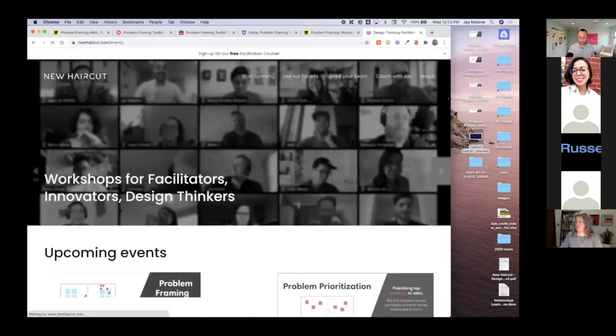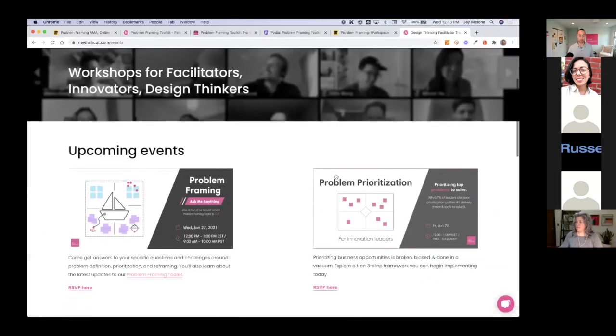On our events page, there's another event I'm doing tomorrow. What we'll probably talk about in the question and answer period is that a big upfront component of my problem framing process is to prioritize, to find the problem that we're going to unpack for the rest of the workshop. That has become its own entity called problem prioritization. I created a free toolkit and free framework for people to use and experiment. And on Friday, in 2 days from now, I'm doing an event to take people through those 3 steps in more detail.